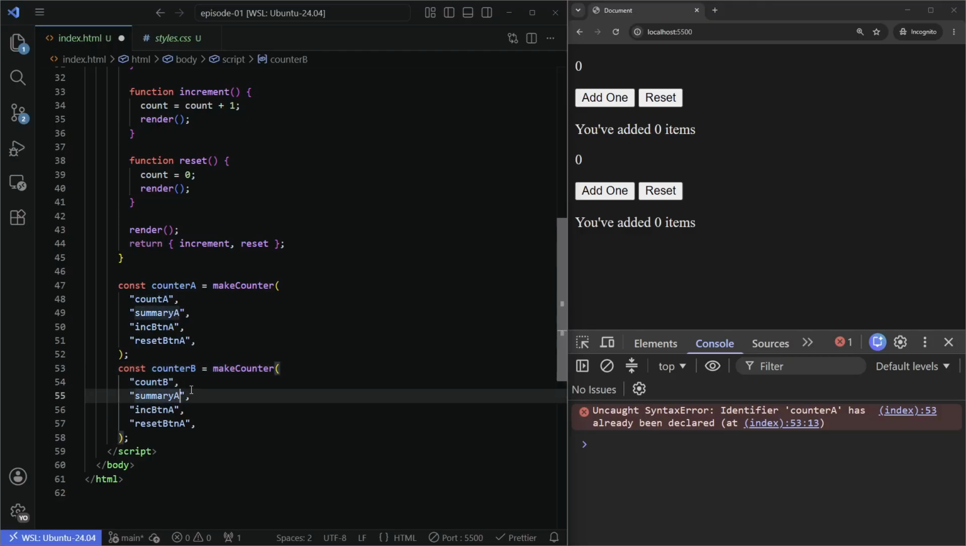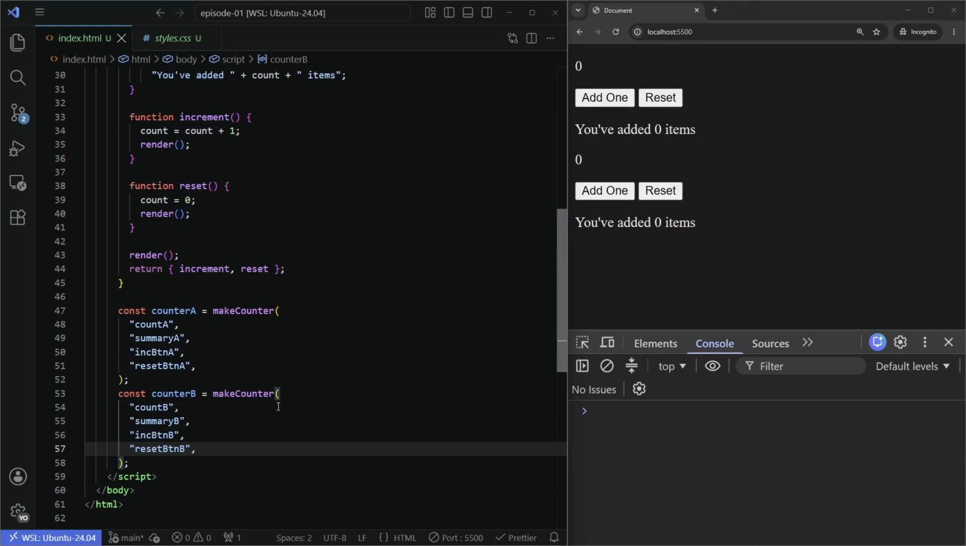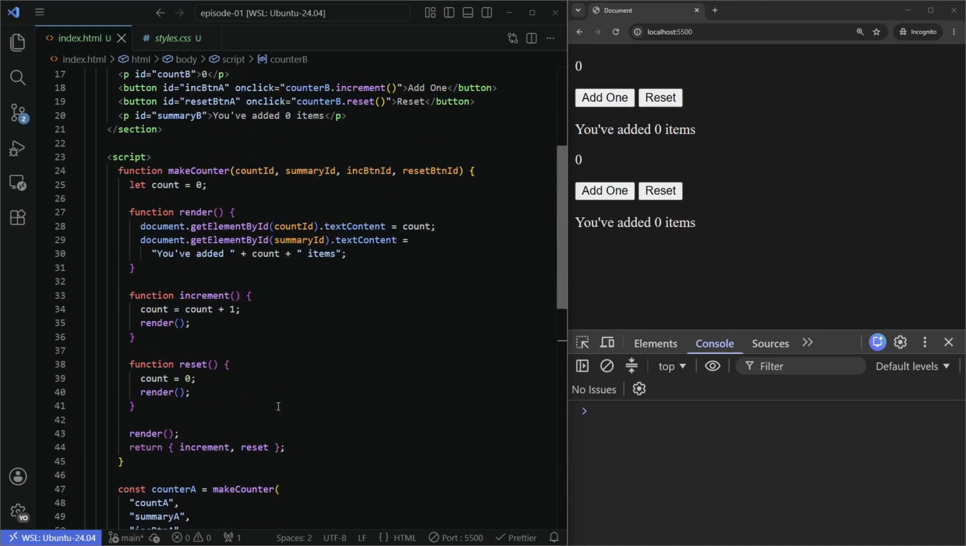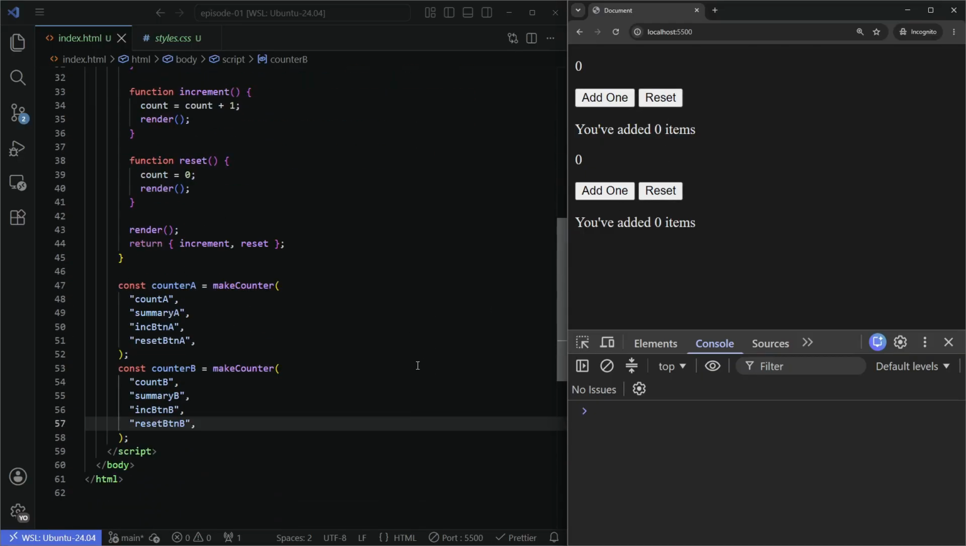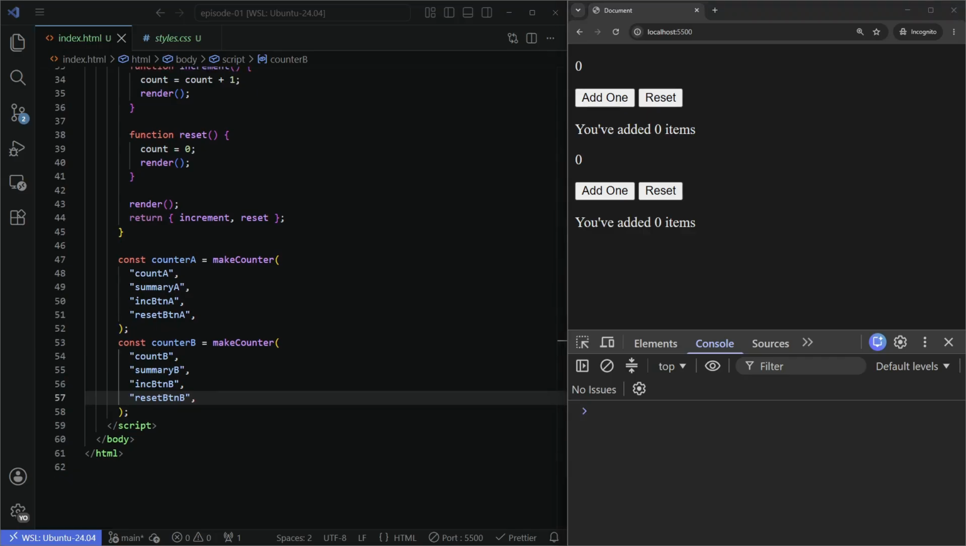Shift P. Are you annoyed already? And will it work? Yes.